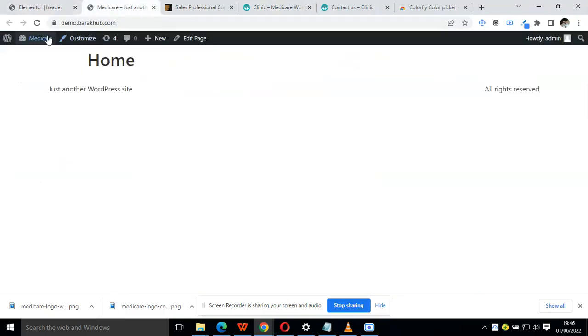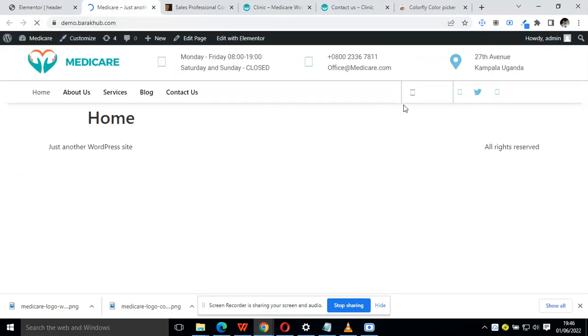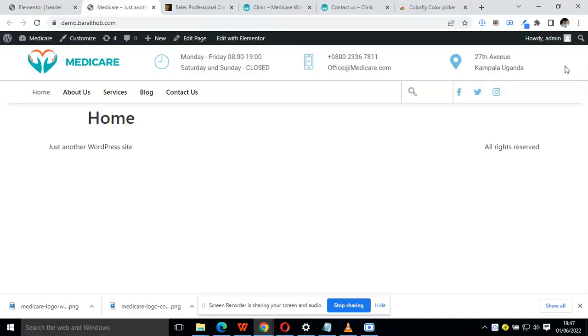So let's check our site and see whether the header is there. Here it is. As you can see, we have the icons. Here they are. Of course, they have not been linked. This is the search. We have this. So this is what we have for now.